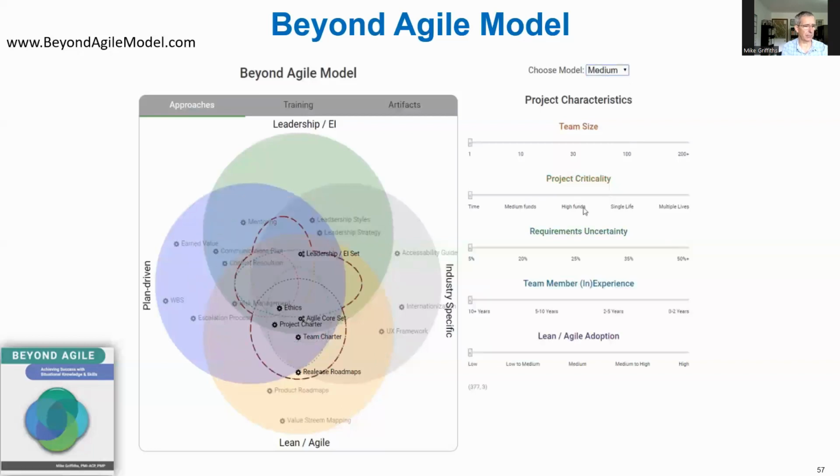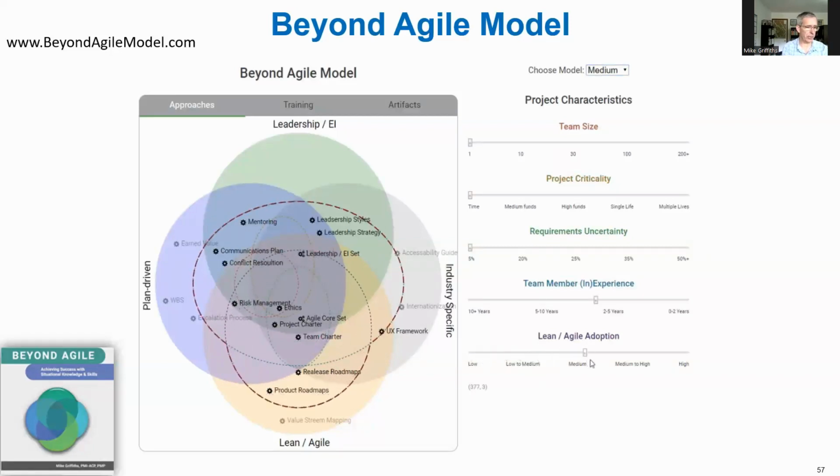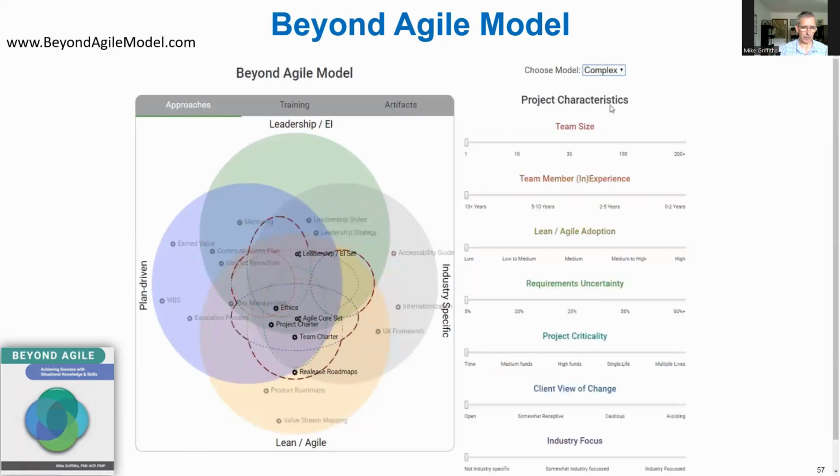So that was a simple model, but you could add more sliders for how experienced or inexperienced your team is, because they'll need more guidance if they're inexperienced. And how mature are you with your Lean and Agile adoption? So this whole model is driven by a Google spreadsheet. So the idea is that you take the starting point, but then you add your industry or your company's ways of working into it, right? I've got models that are populated with SAFe, Scaled Agile Framework elements, with DA elements.